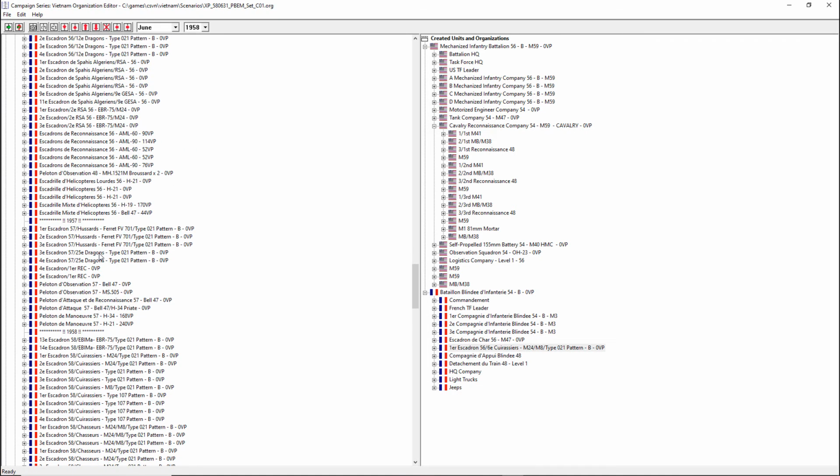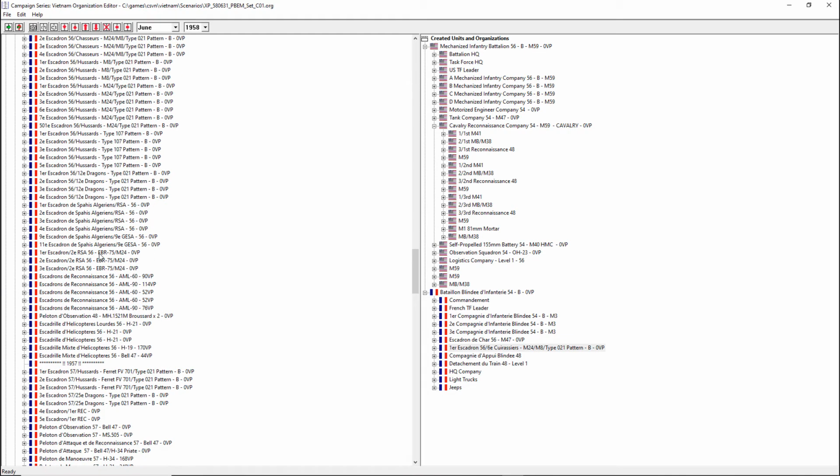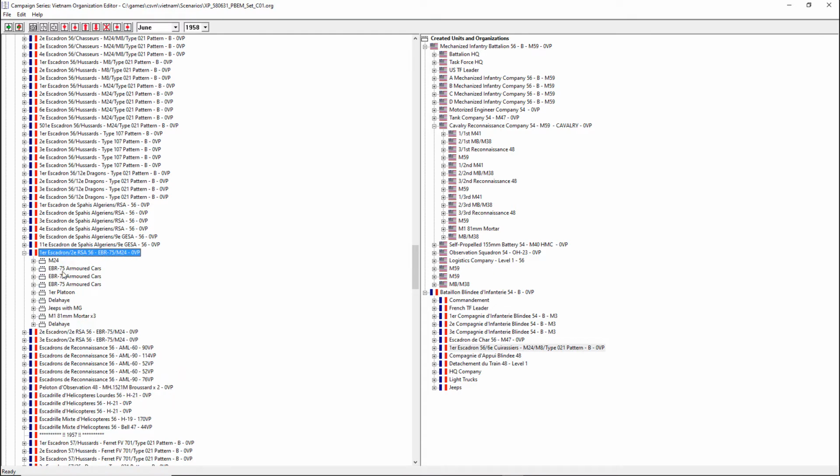We also want some engineers. What do we have for engineers? Reconnaissance. Oh, look at that. We have EBR 75 armored cars. Oh, let's scrap this. Let's scrap that, and let's add this reconnaissance unit, because that'll balance out the extra tanks that the Americans have. Whoa, that's awesome. Look at that.